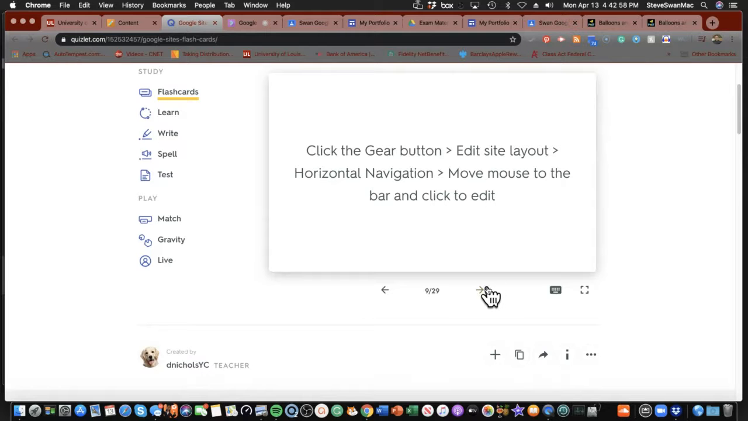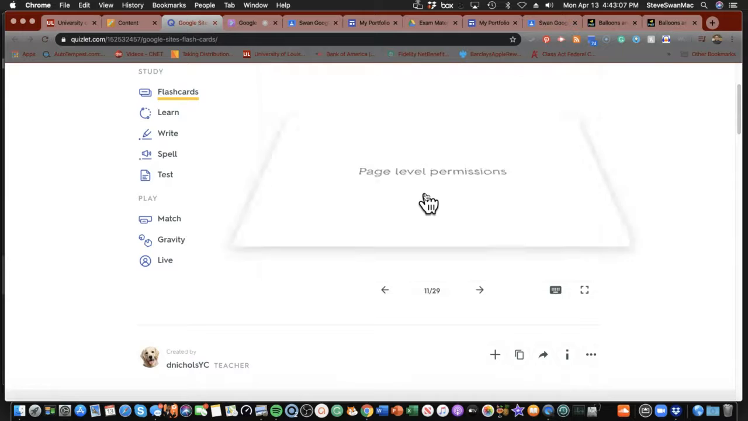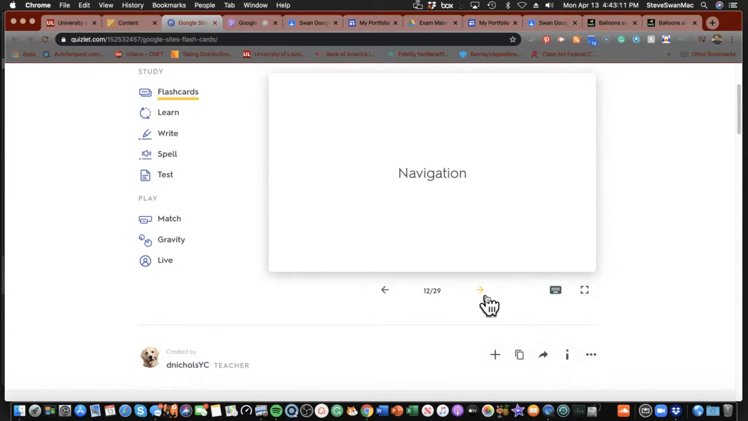Manage the horizontal navigation, and all you do is like I just showed you. Edit the theme of a site: gear, settings, themes, colors, and fonts. Page level permissions. Okay. Navigation. Layout.